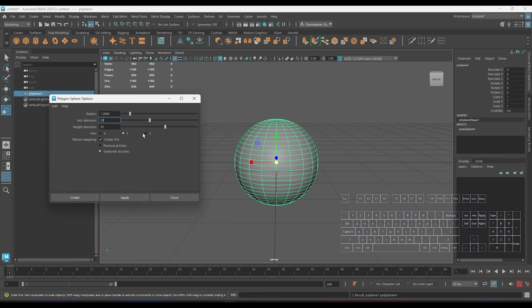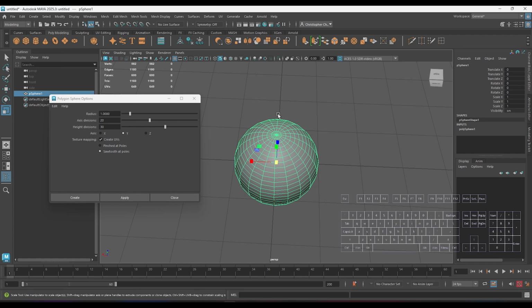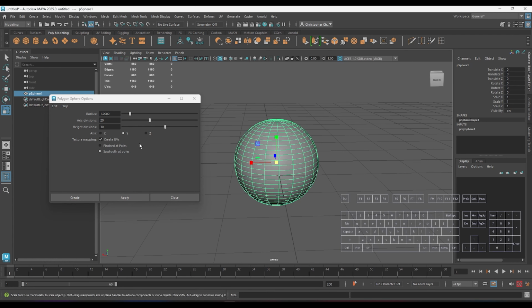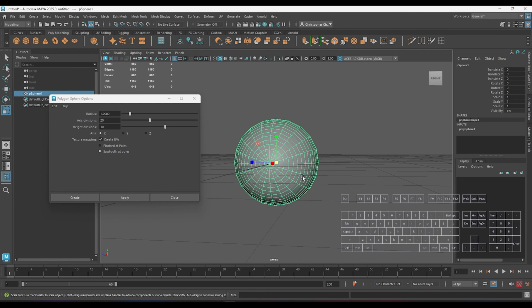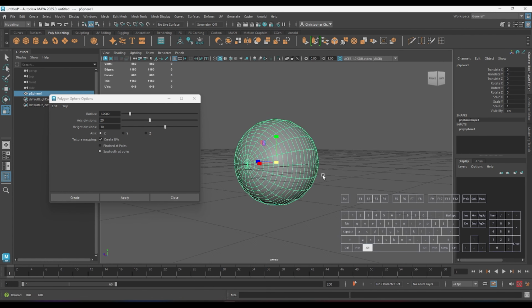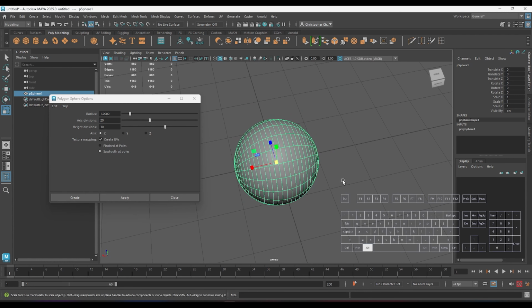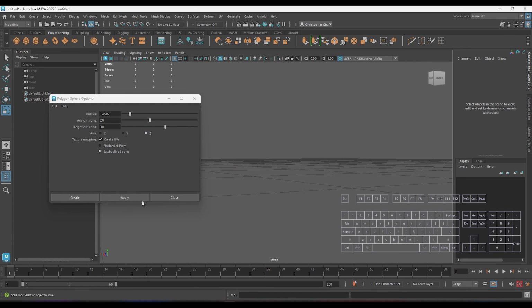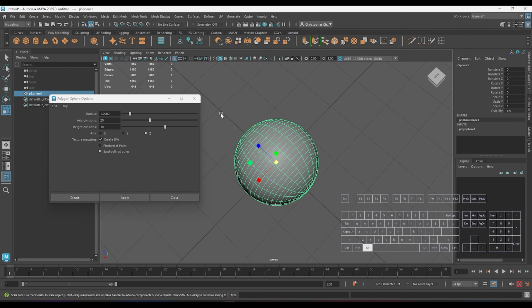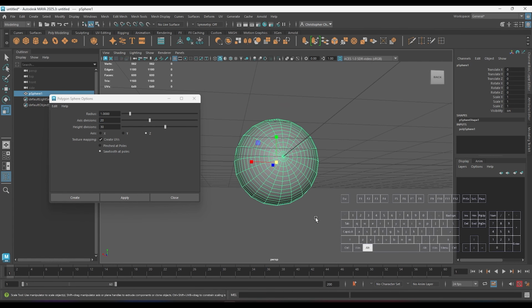The axis option changes where we have the top of the sphere pointing. By default, you should have it set to the y-axis, but if I was to delete this and set it to x, hit apply, you can see that it's now aligned along the x-axis instead. Same thing, if I hit the z-axis and hit apply, it's going to be aligned along the z-axis.